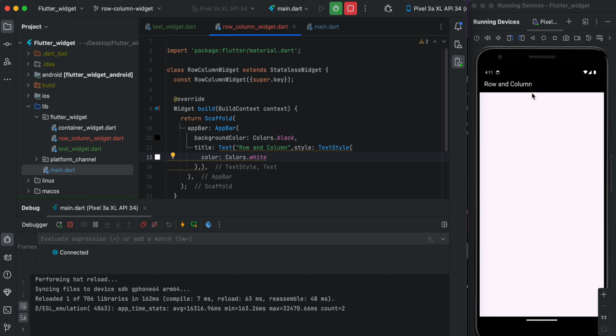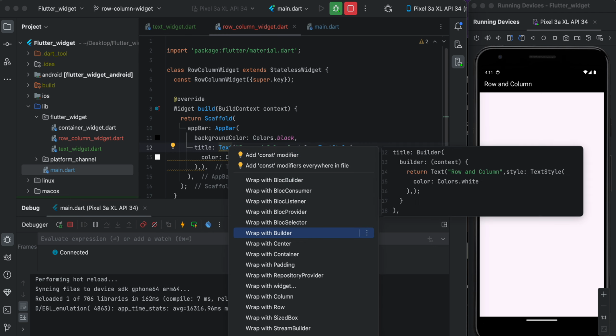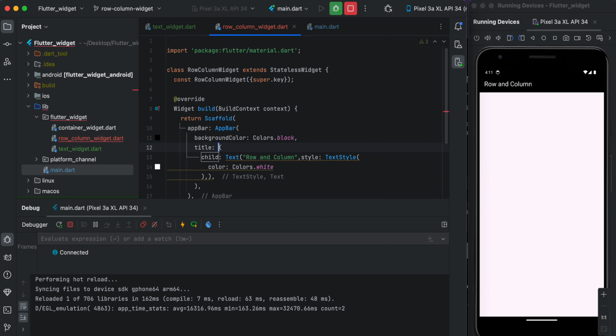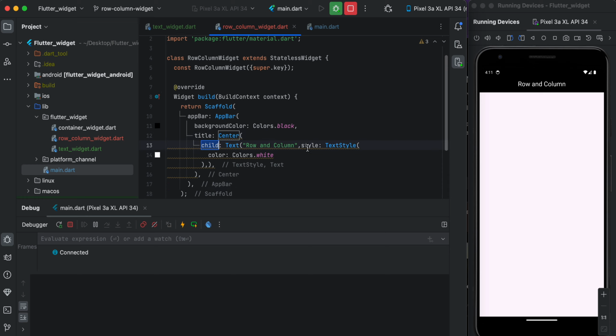I want this text centrally aligned horizontally. So I'm going to wrap it with a Center widget. Let me wrap the Center widget and just save it. So now you can see that the text is aligned centrally.